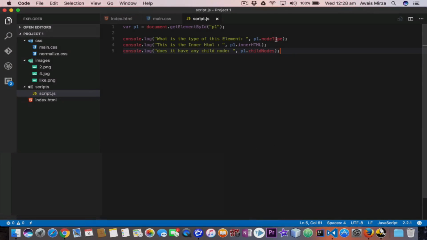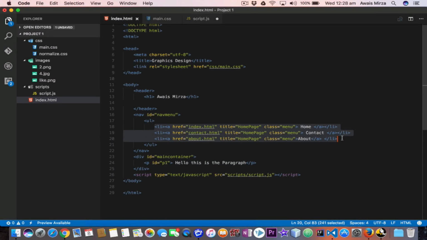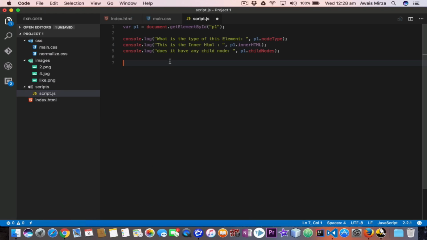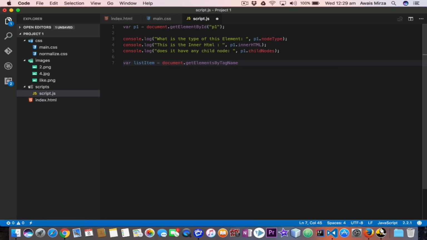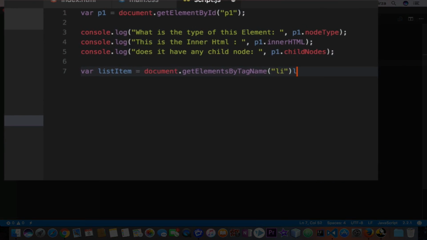Now we can access whatever we want by the tag name as well. So we have some list items here. I'm going to show you how to access them. Let's go back to the JavaScript file, and I'm going to type listItems is equal to document.getElementsByTagName, and here we pass in li, which is a list item.